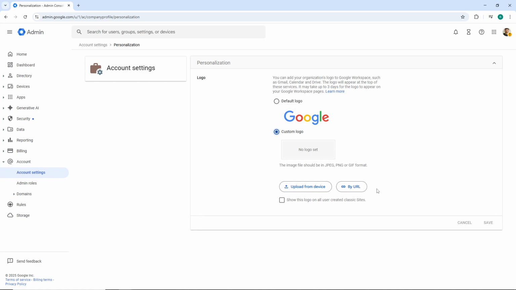Finally, click Save or Save Changes to apply the logo to your organization. Your custom logo will now appear throughout Google Workspace, giving your team's experience a more branded, professional feel.